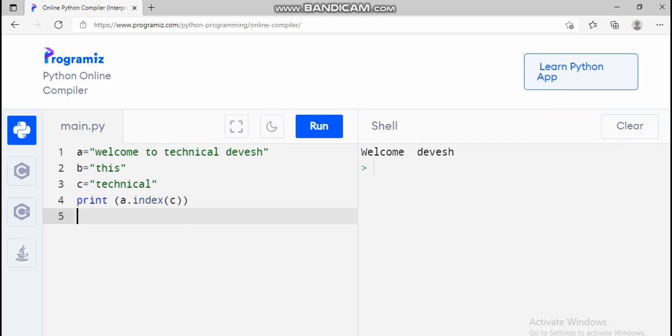W starts with 0, so 0, 1, 2, 3, 4, 5, 6, the space also counts, 7, 8, 9, 10, 11. Let's see what the indexing is.